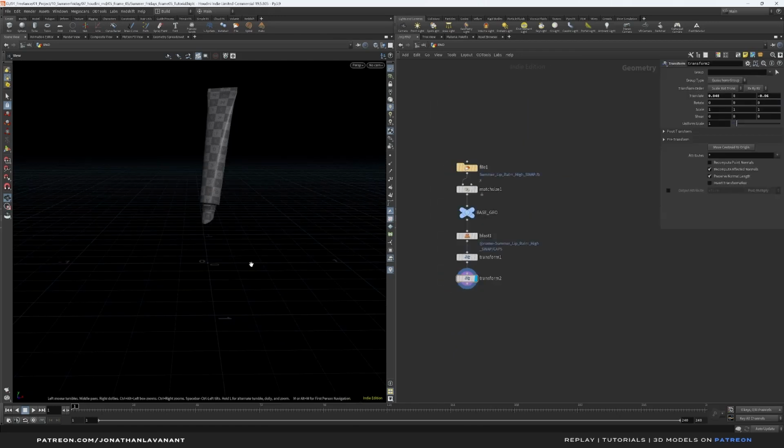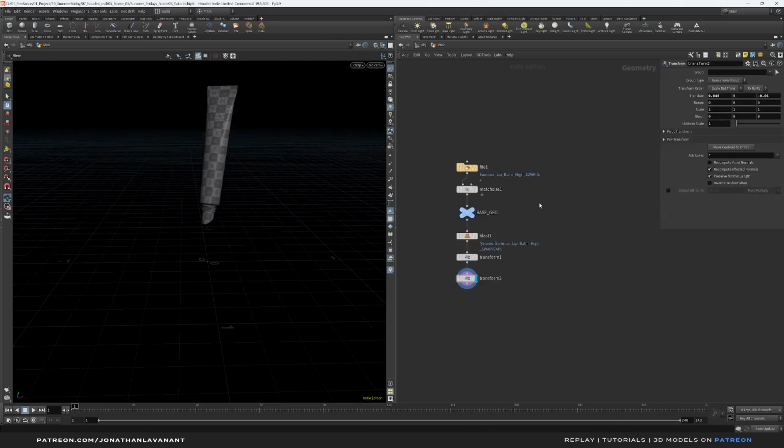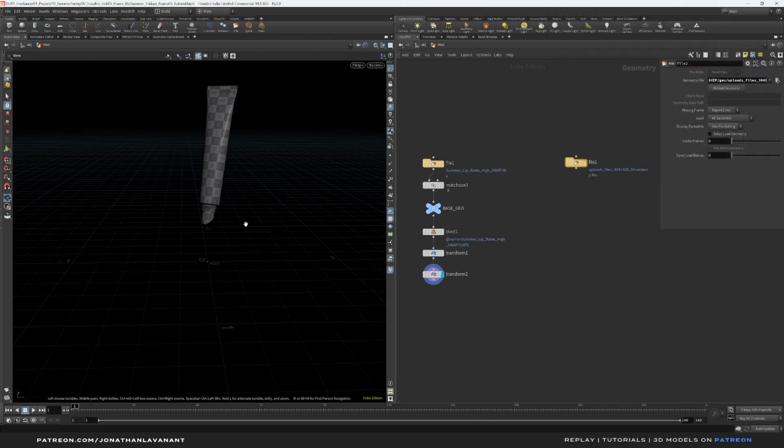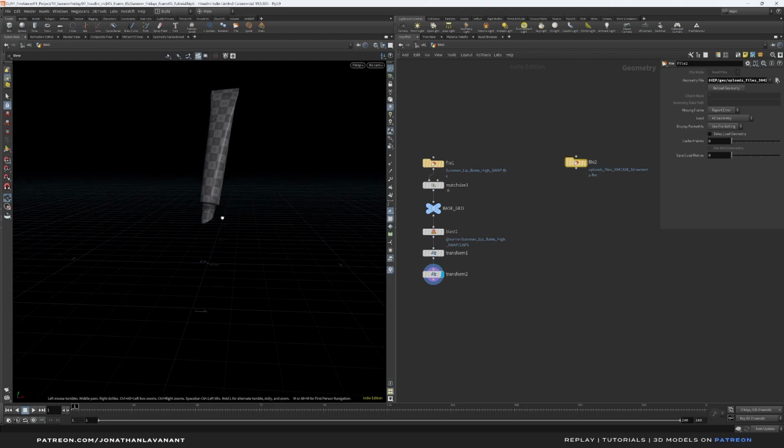So now as we have our tube correctly placed in the 3D scene, we can add our strawberry. So let's add another file node. And in my case, I have a strawberry model in my geo folder here. And this model is coming from CG Trader. So you can go to the CG Trader website and you can search for strawberry. So you can find multiple models and you can buy one from here.